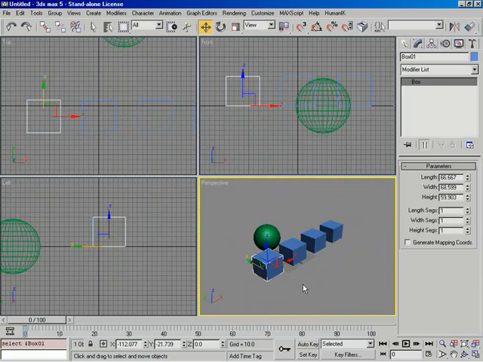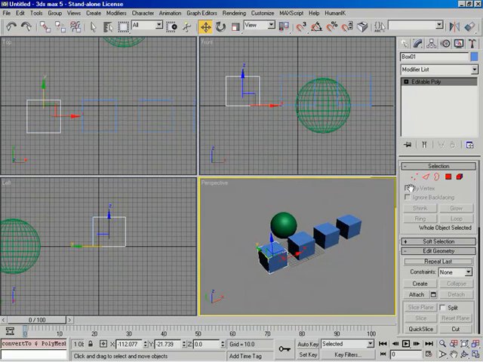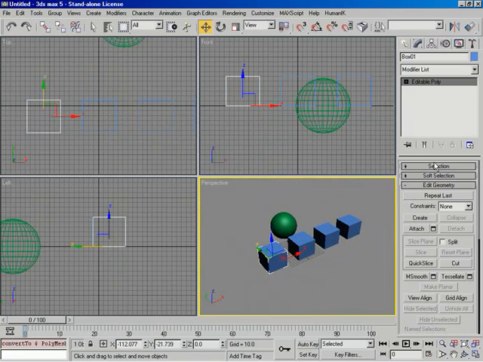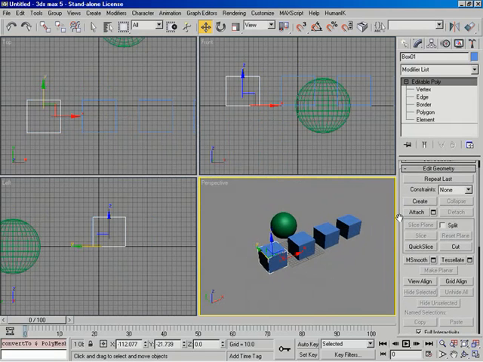All right, so let's go ahead and come over here to the first box, right-click, and go ahead and convert it to an editable poly. Go ahead and close up the selection menu. Or for those of you out there, selection rollout, I should probably say. All right, so now let's go ahead and come down here to the Edit Geometry Rollout. This is where we're going to be spending all of our time in this particular lesson.